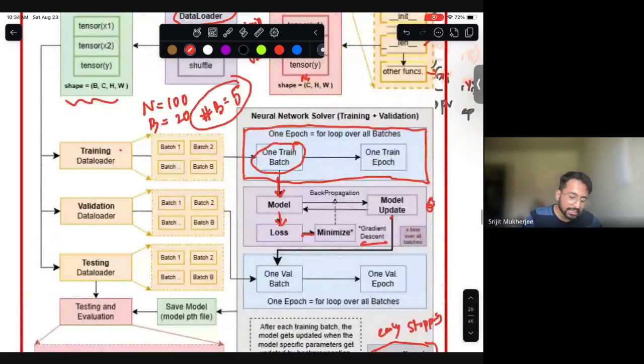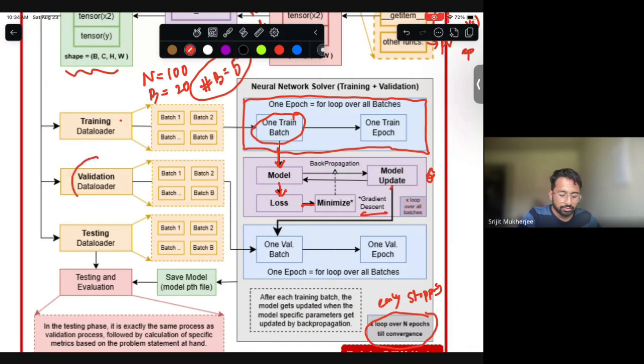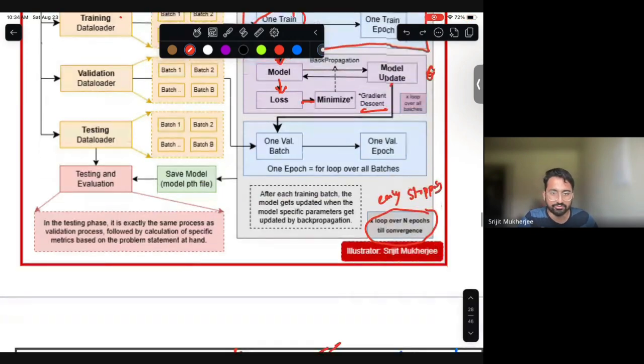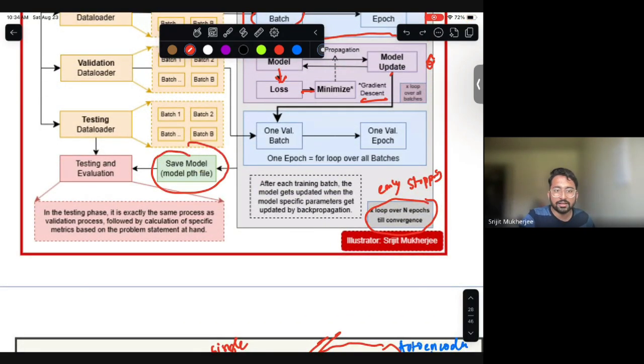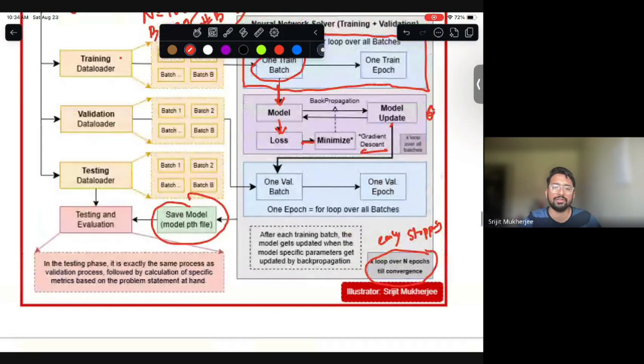We take that as the best model, and then we use that model for testing or validation, essentially. We save that model somewhere, in a PTH file, as you can see, and then we do testing or evaluation, which is nothing but using those same data loaders.